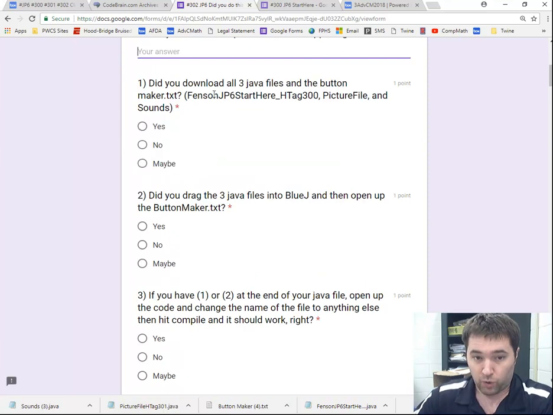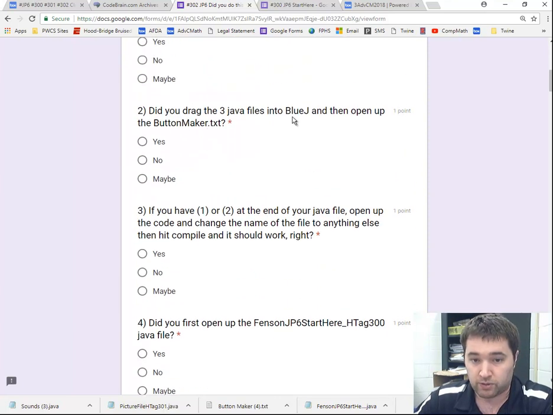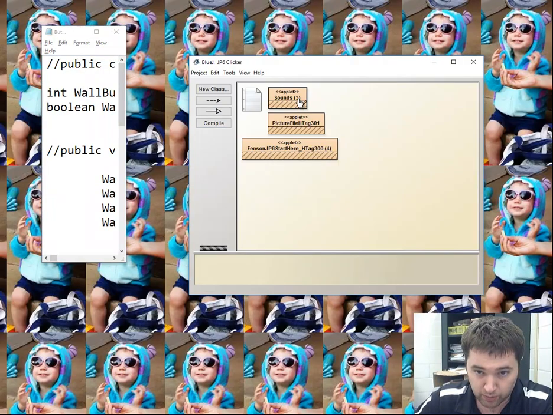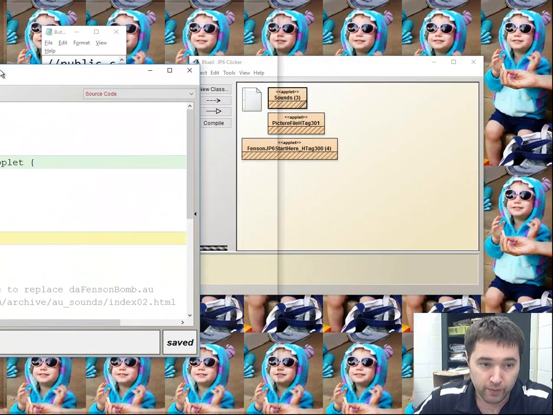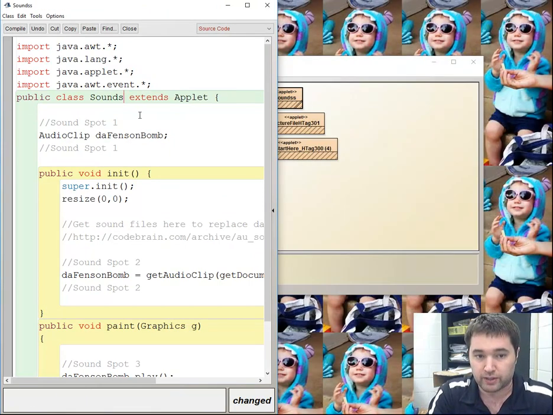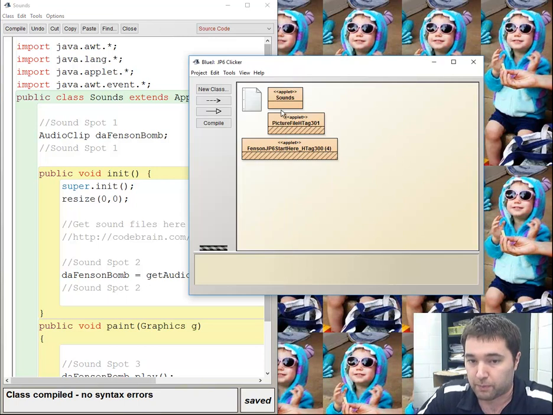This is optional. 1. Download all 3 Java files. Did that. 2. Drag the 3 Java files into BlueJ. Done. 3. See the 1 or 2? We want to get rid of that. So go to here. We have a 3. Open up the code. And I want to add an S, compile, delete the S, compile, and then the parentheses are disappeared and we're back to the original name.